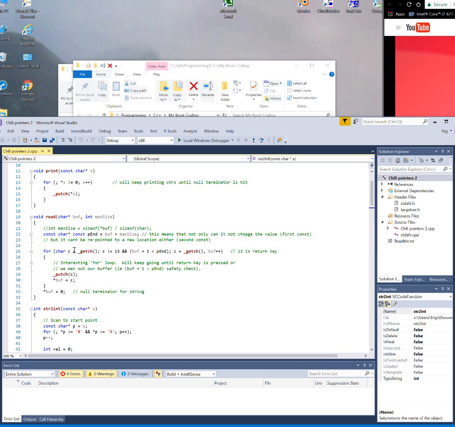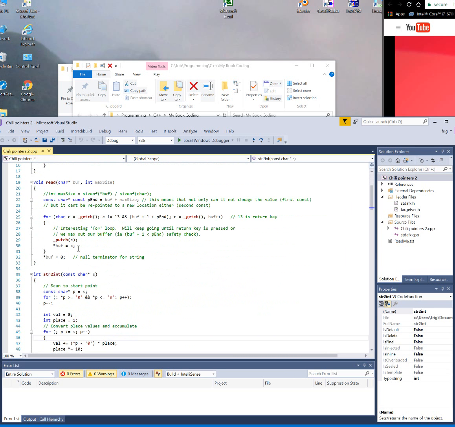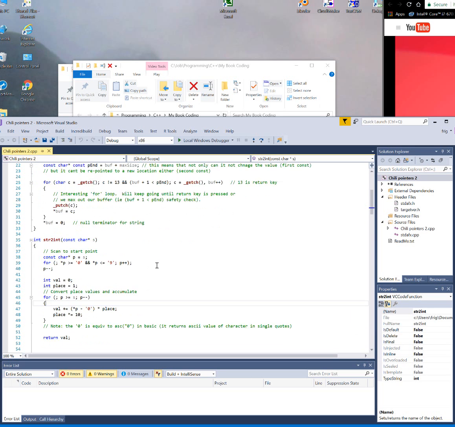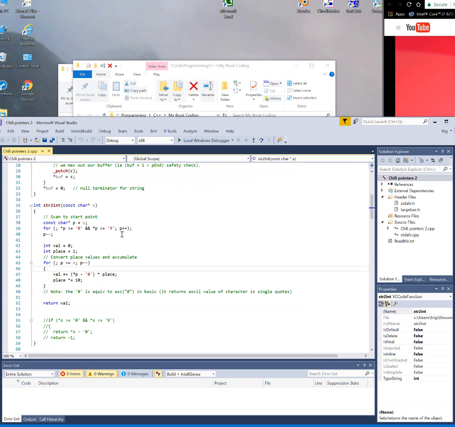So he's really just reading characters from a keyboard, using a different function from somewhere in one of these libraries. So it happens to involve an underlying character buffer equals 0, null terminator for string. Okay, so string to integer, again, that's driving me crazy.